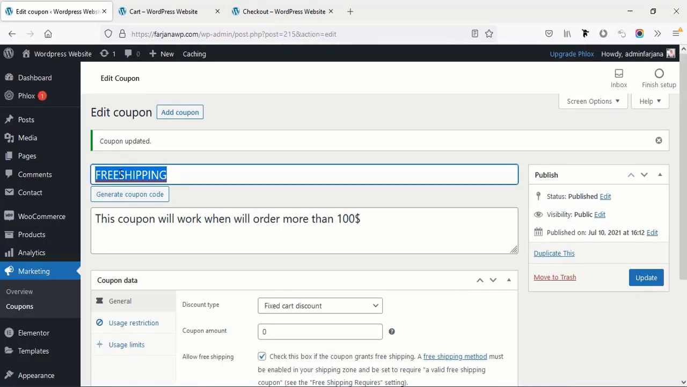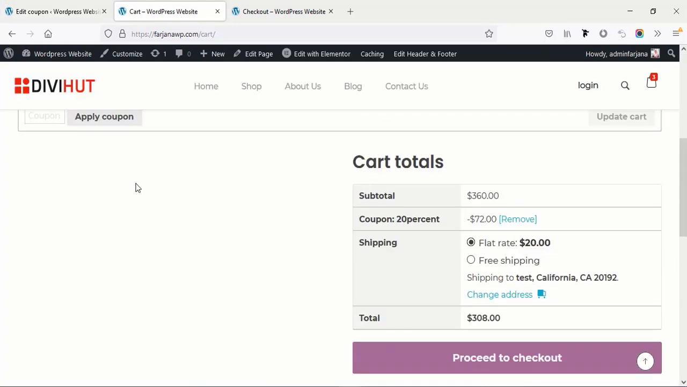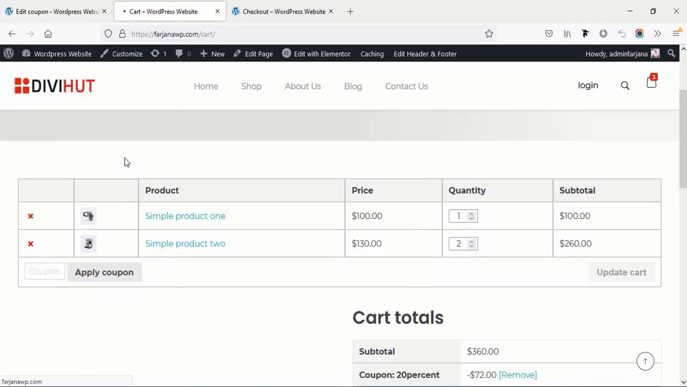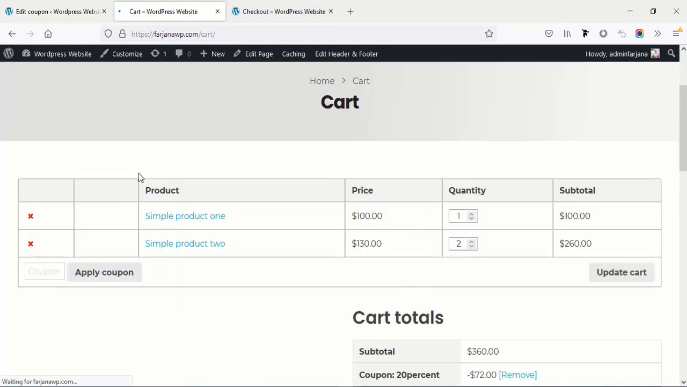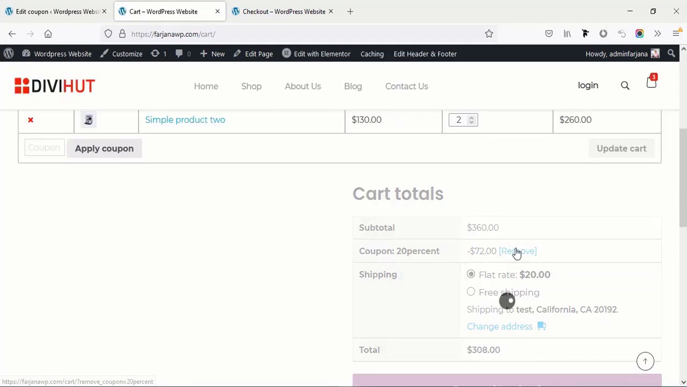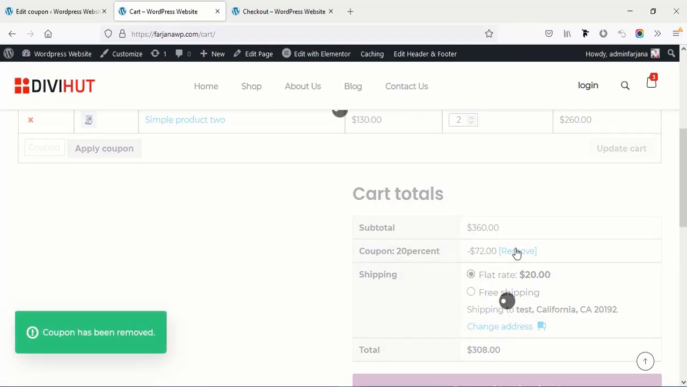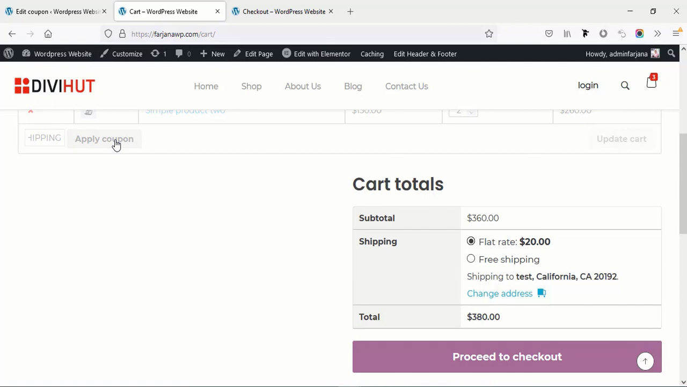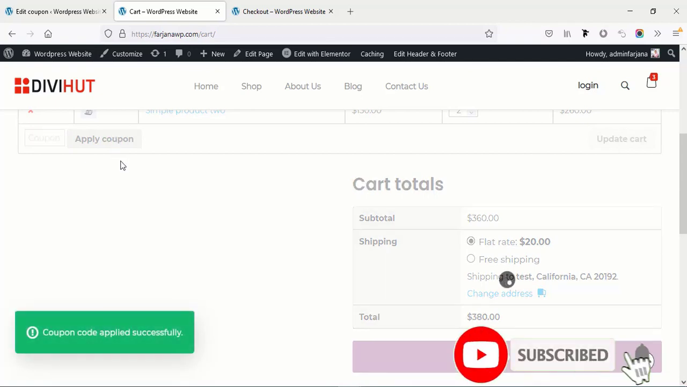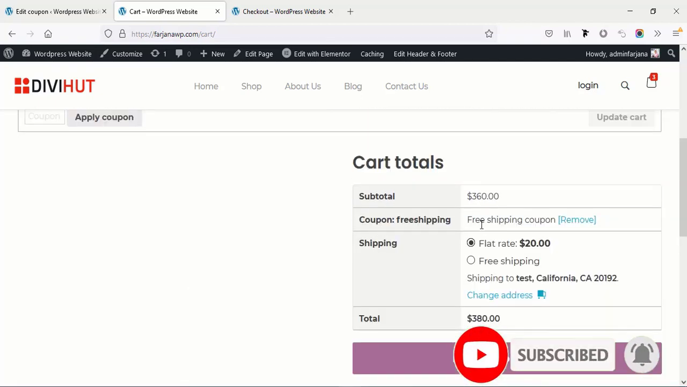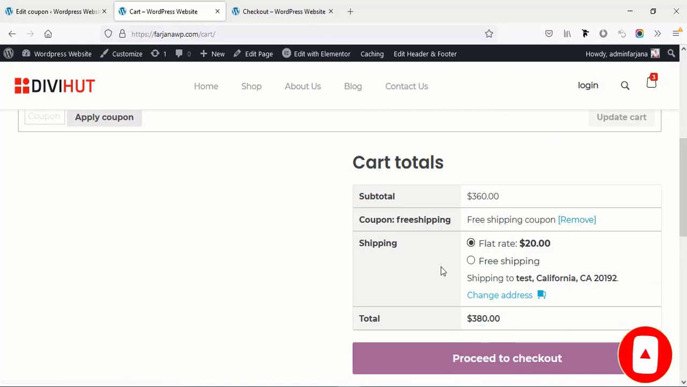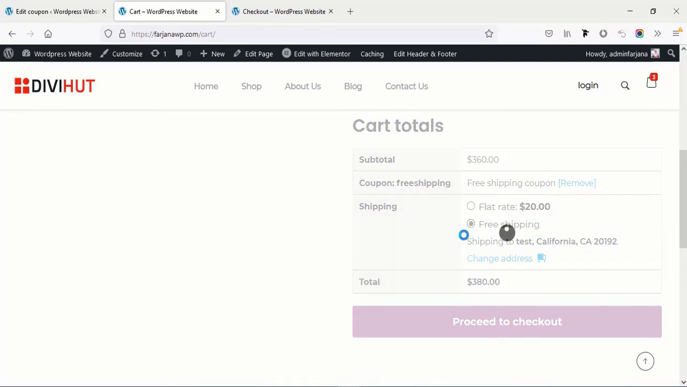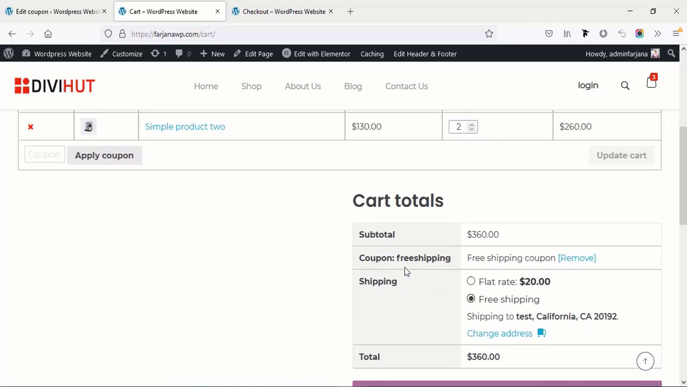Alright, now I'm going to copy this, and now for this one if I refresh this page, and I'm removing this previous coupon and going to apply this coupon code and apply coupon. So this coupon code added free shipping coupon. From here we can select the free shipping. Alright, so we can see our coupon code is now working.